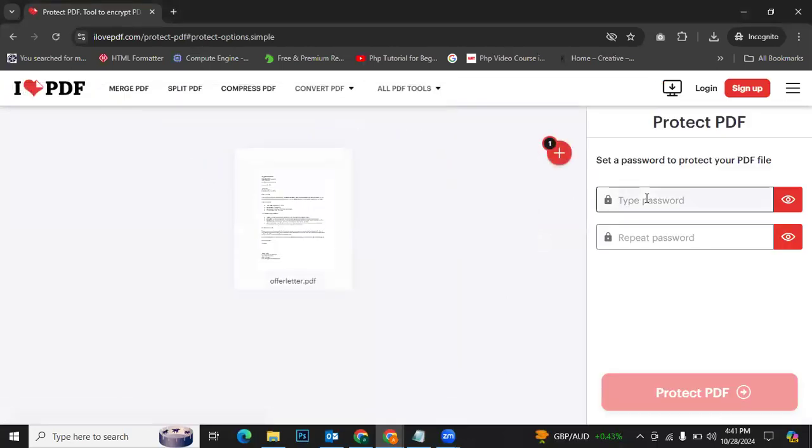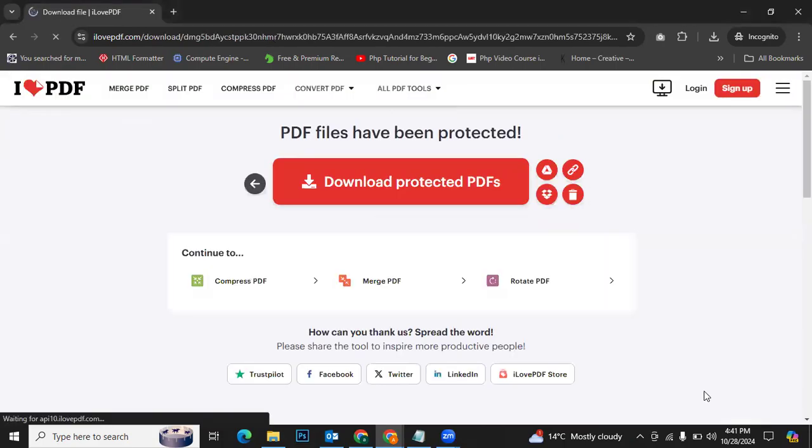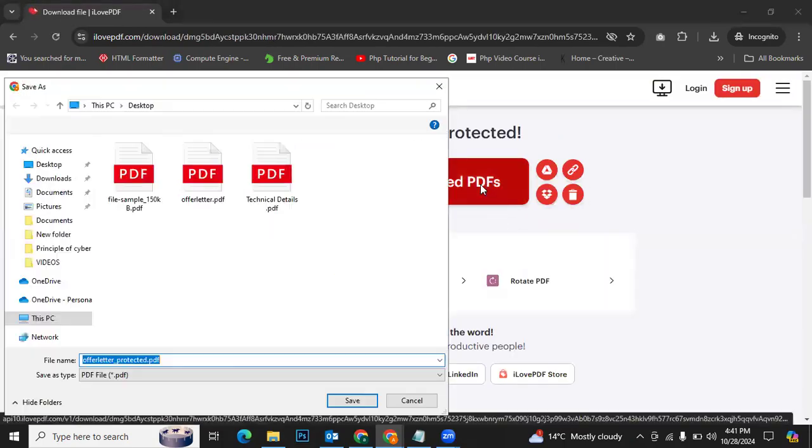And here I'm going to give any password you want. And you need to enter the same password for the other side. So this is very short. I think I need to give a longer password. Yeah, here now you can protect this. And now download the PDF.